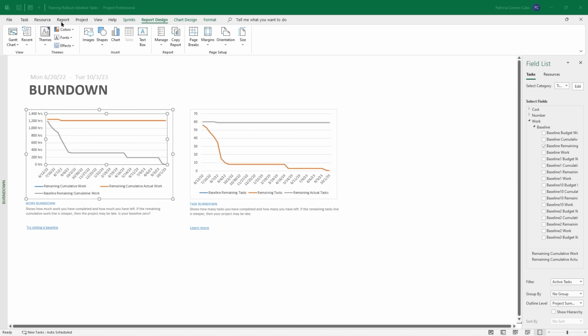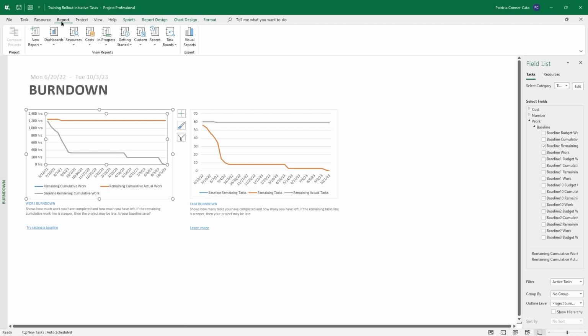Now we're going to go back to the Report tab of the ribbon and back to Dashboards. And this time, let's choose Cost Overview.